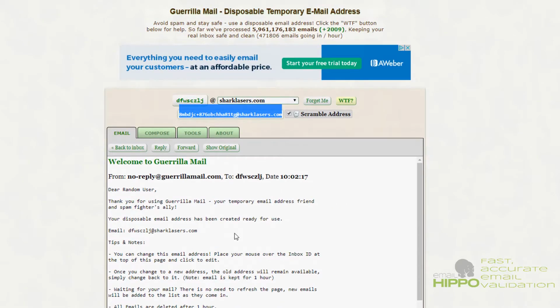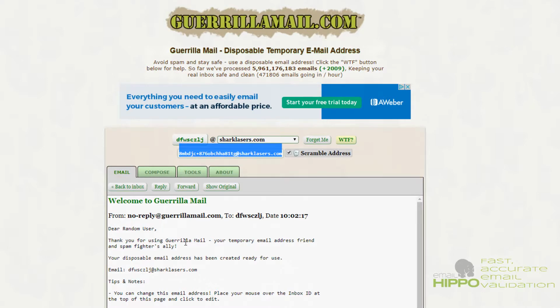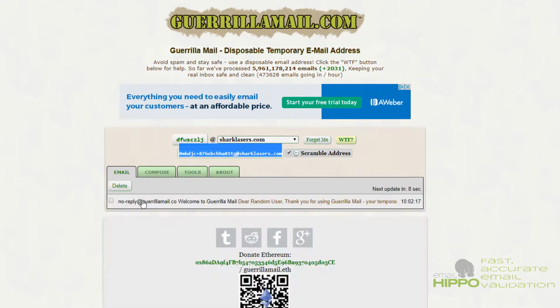So here's the introductory email from this provider. If I chose to register, then I would expect to see more emails cropping up down there. And so I could do this all under the guise of being completely anonymous and know that I'm not going to get spammed, because when I close the browser, this email address will disappear. It's gone. So what does Email Hippo think about this?